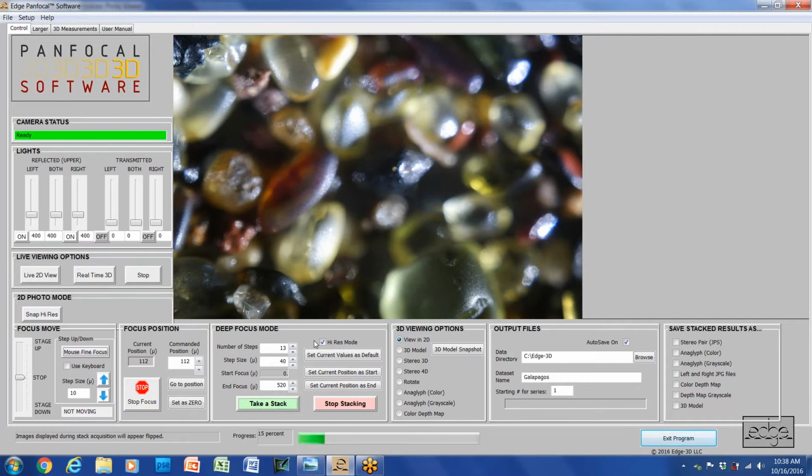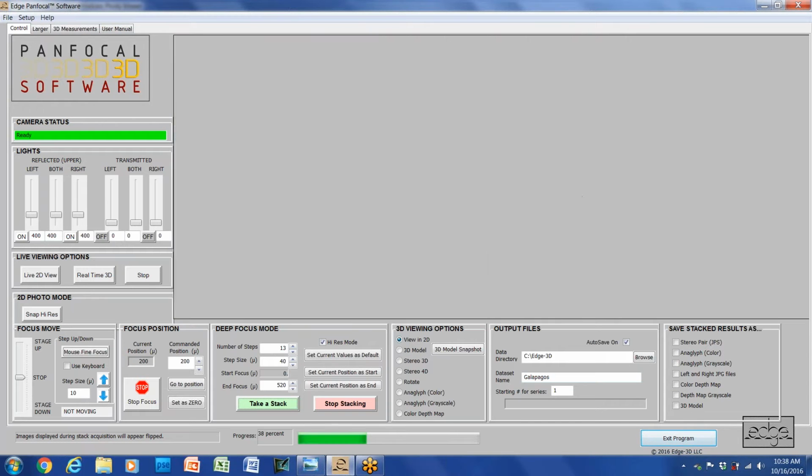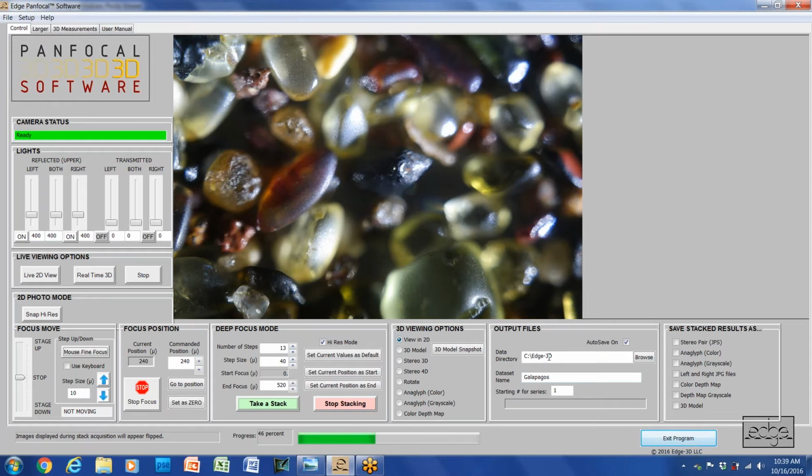As it's collecting these, you can see that we can output the files in various ways. So I typed in the word Galapagos. That's going to give the name to every picture that I take as long as this same slide is in the field of view. It's going to save it in a directory called edge-3D, and it's going to name them sequentially starting with 1, and you can set any number here you want. Now it'll automatically save as a JPEG and a TIFF. The 2D reconstructed version automatically gets saved.